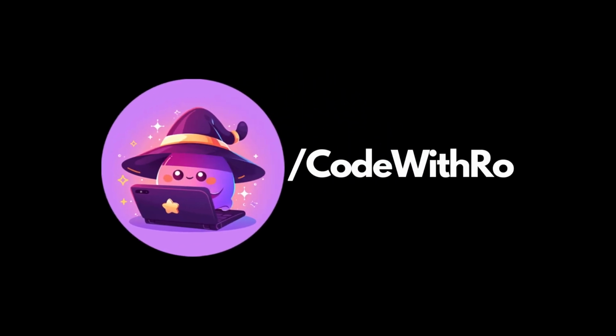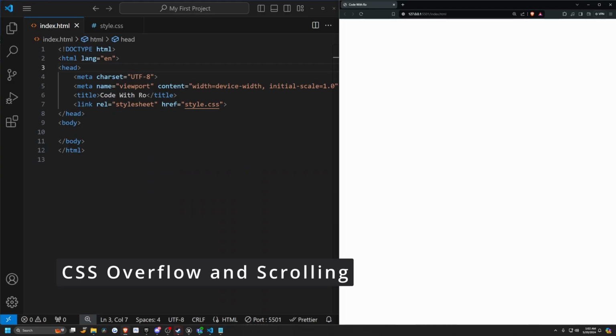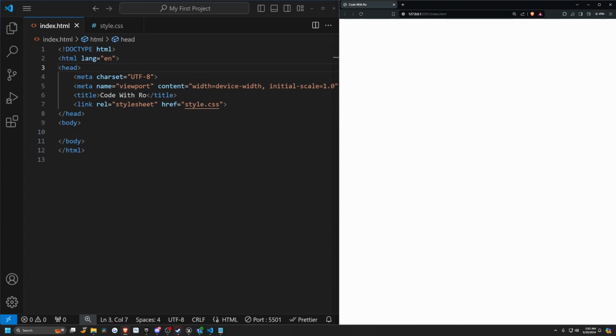Today we're diving into an essential topic for web developers, CSS Overflow and Scrolling. These properties are crucial for controlling how content is displayed when it overflows its container. By the end of the video, you'll know how to handle overflows and implement smooth scrolling on your web pages, so let's get started. First, let's understand what overflow is.